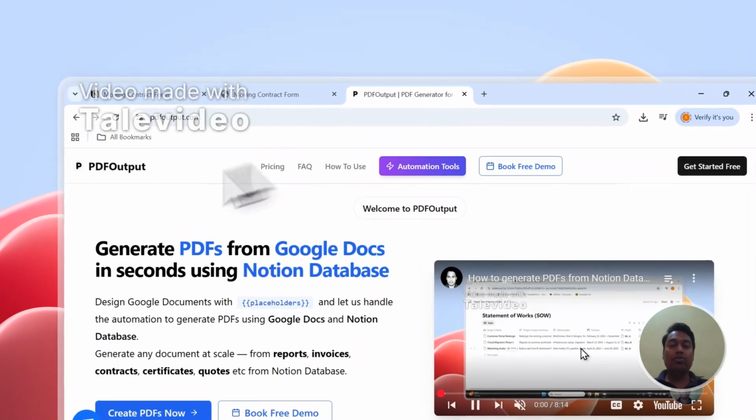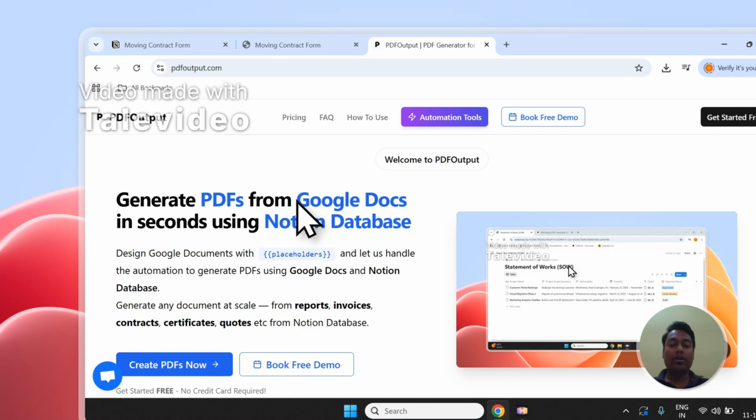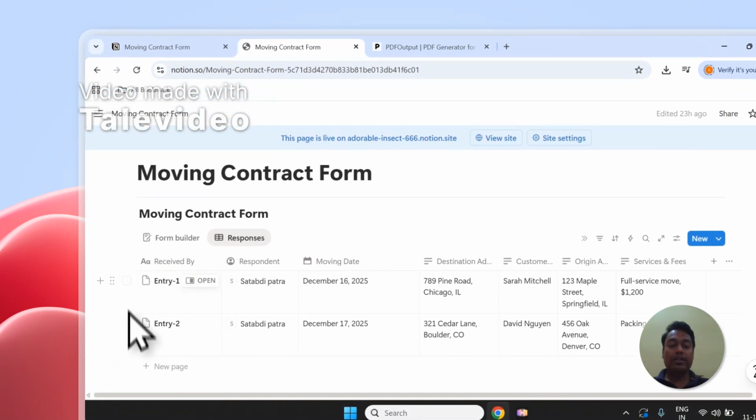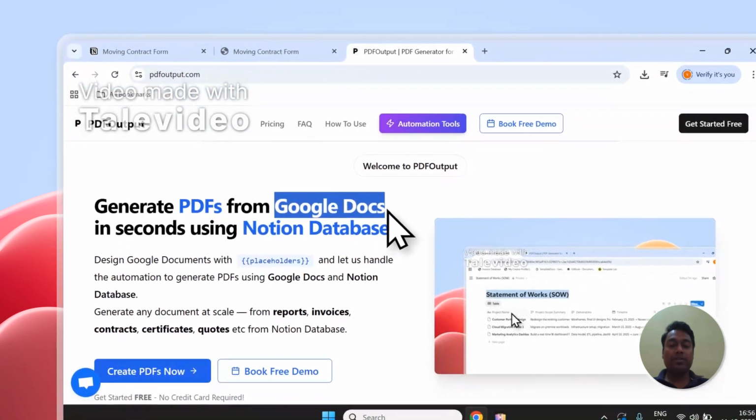For this, I'll be using a tool known as PDFOutput. PDFOutput will help me create PDFs on automation from a Google document with the help of a Notion database. So Notion database is where all the entries are contained, and the Google document is what we'll be editing to convert to PDF files on automation.